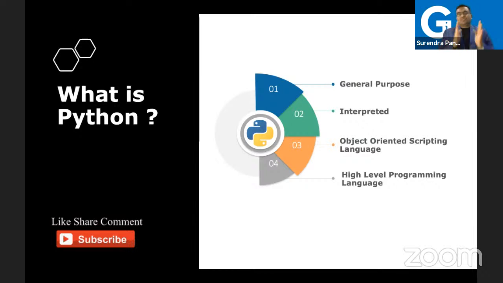This is not just a simple programming language, or just an object-oriented programming language, or just a simple scripting language. This is beyond that. What does beyond that mean? This is a language which we call a general purpose, interpreted, interactive, object-oriented, high-level programming language. Now, this is an object-oriented scripting language also. When you say object-oriented programming, it means everything you will see here is an object.